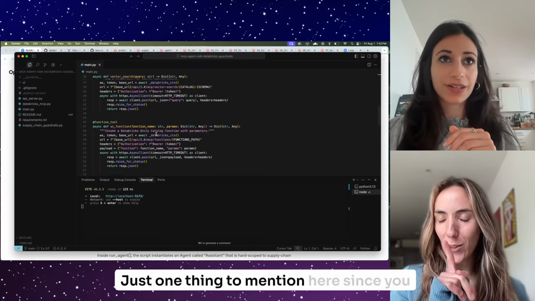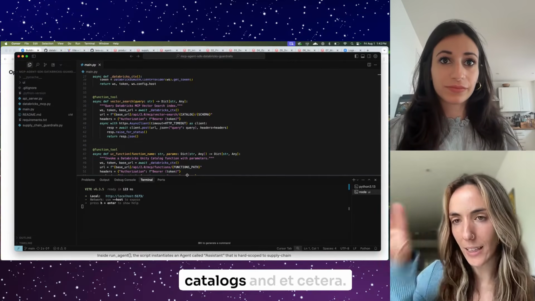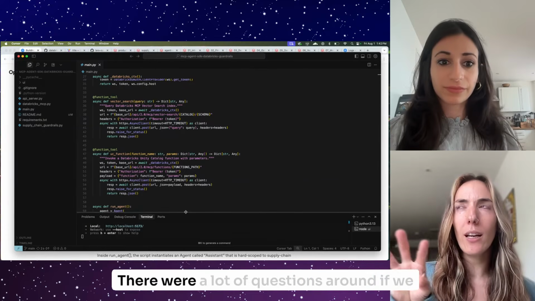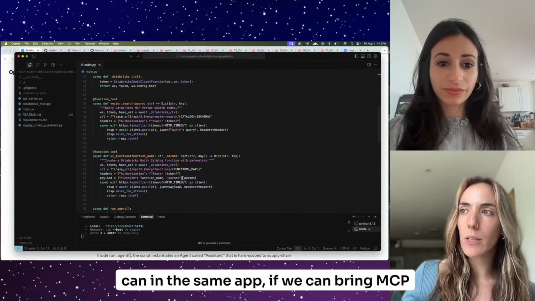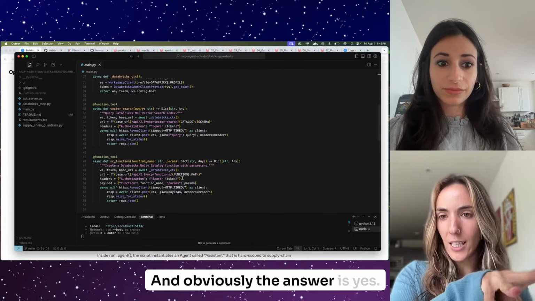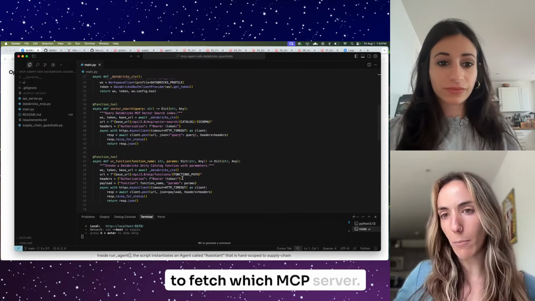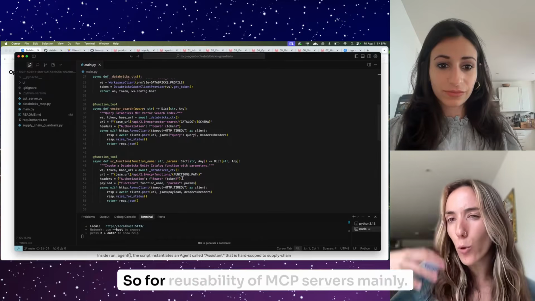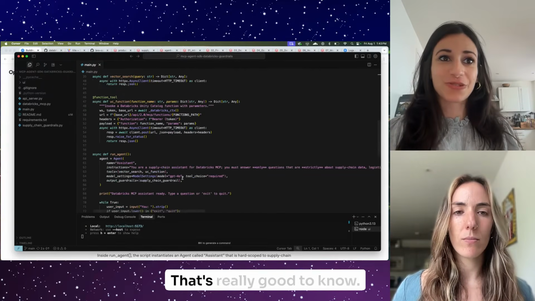Just one thing to mention here, since you showed the fetching from defining the catalogs and so on. There were a lot of questions around whether, in the same app, we can bring MCP servers that sit in different catalogs. And obviously, the answer is yes. You can define exactly which catalog you want to fetch which MCP server from, mainly for reusability of MCP servers. That's a very good point. That's really good to know.